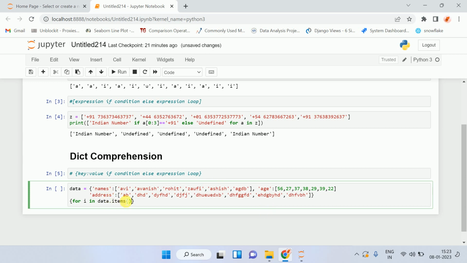So there will be two values extracted, and we will store those two values in two variables. So I will use for i comma j in data dot items. What it will do is extract a key value pair from data and put it in i and j. In i you will have a key, and in j you will have a value.